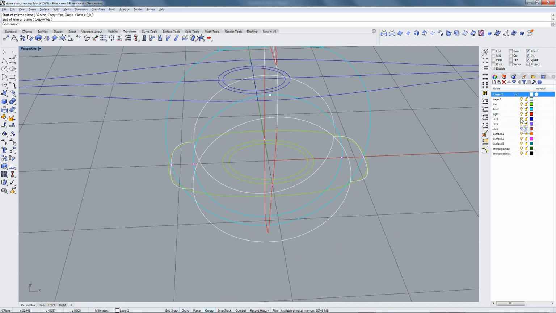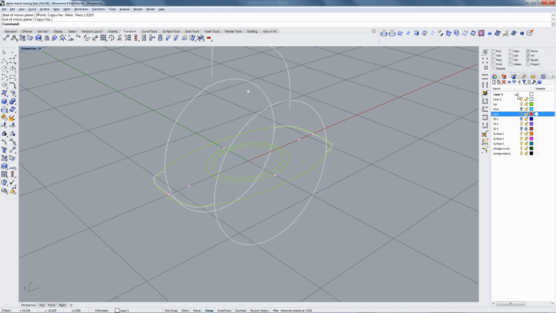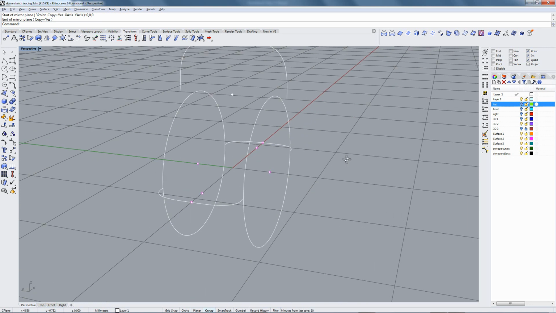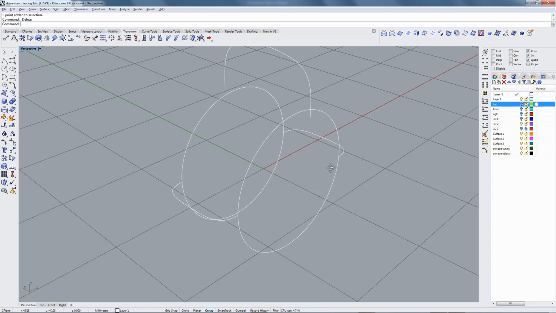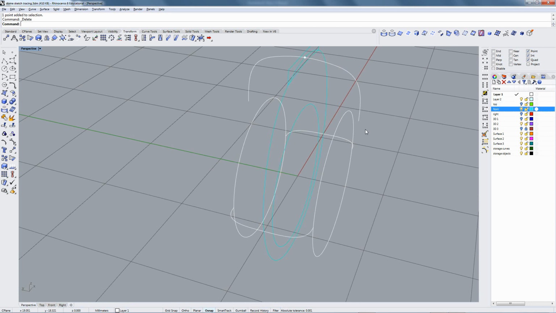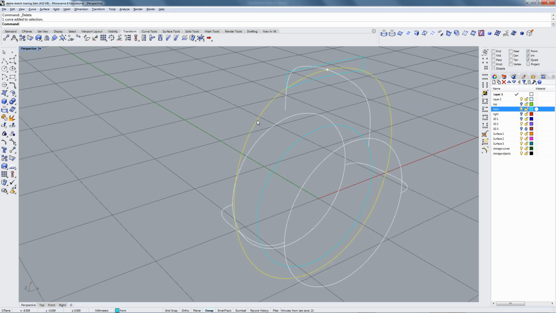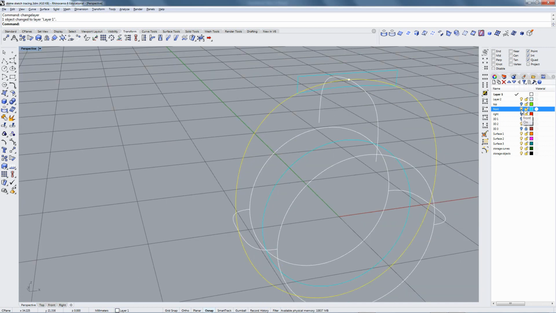I'm going to turn off some layers so that it's easier to see what I have here. I don't need these points anymore. I have a, oh, need one more. Would like to also have a copy of this profile of the ring from the front.